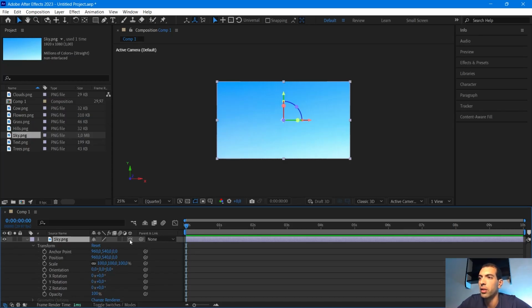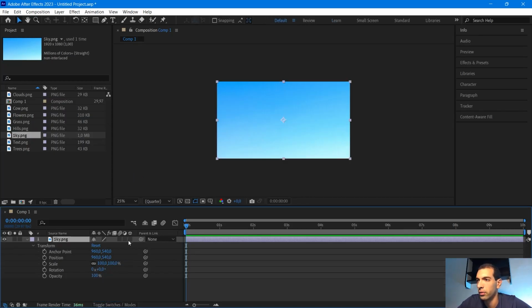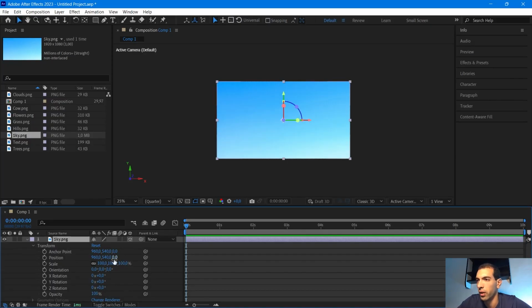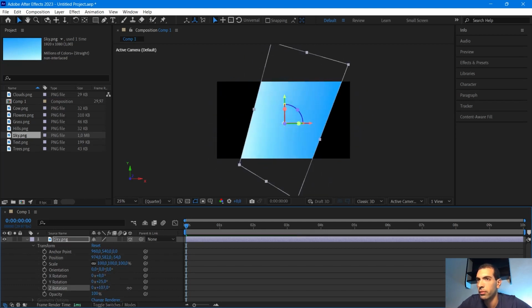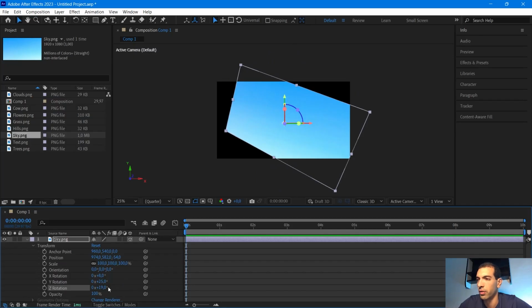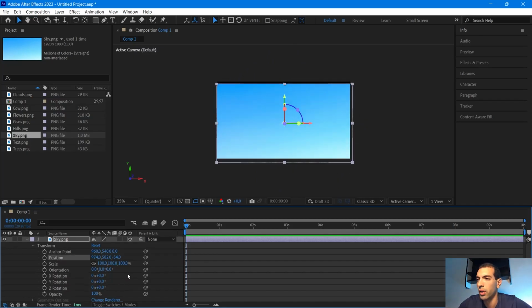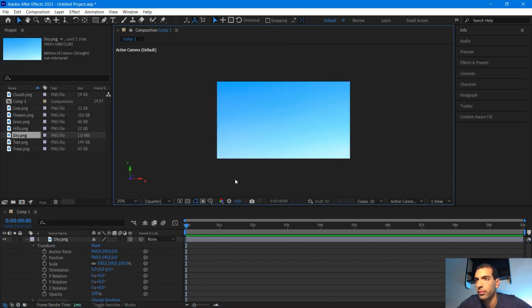If I deactivate it by clicking here, now we only see the X and Y value for the position. I activate 3D one more time, and now we see 3 values. Of course, we can change them from here, like this. Same thing for the rotation. Just change the values from here. Control Z to go back, like this. And what I'm gonna do now, I'm gonna bring the next layer.